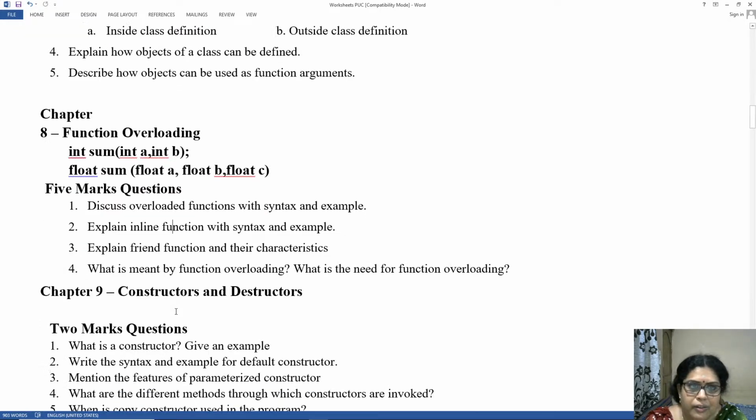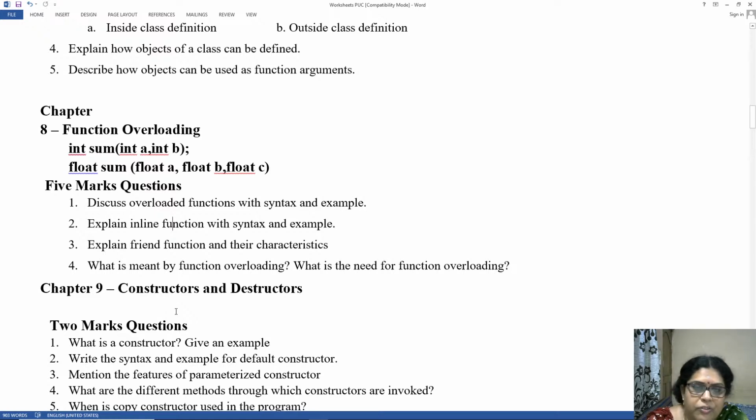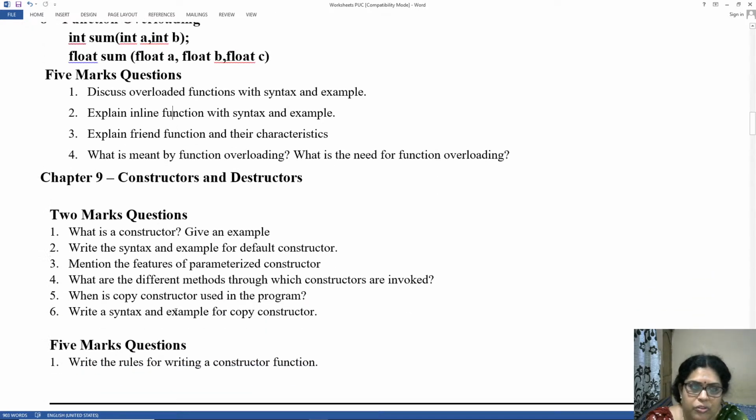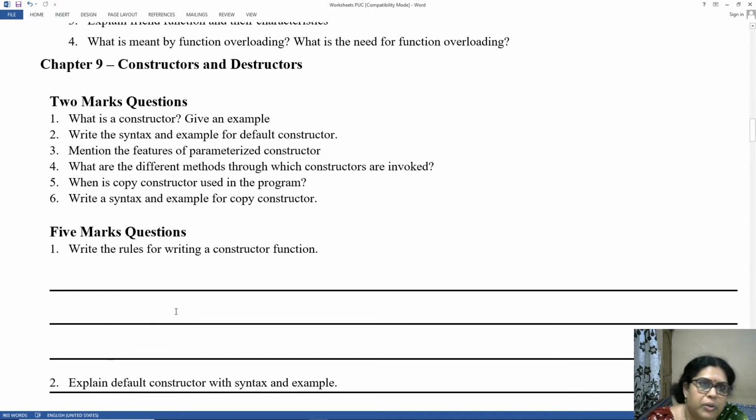Quickly we'll go to the next chapter, constructors and destructors. This is also a very important chapter in your board exam. These questions were prepared based on last year's syllabus, like 2 marks, 5 marks. This year the marks may change, so please don't go by the marks, but yes, these are important questions from these chapters.